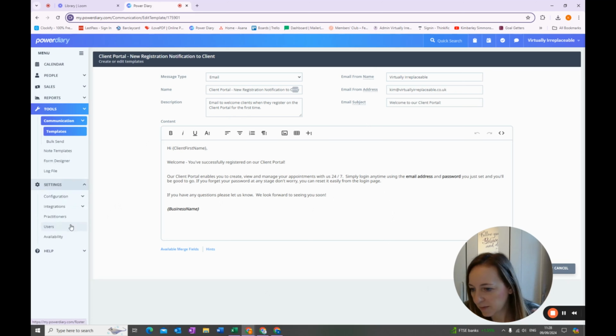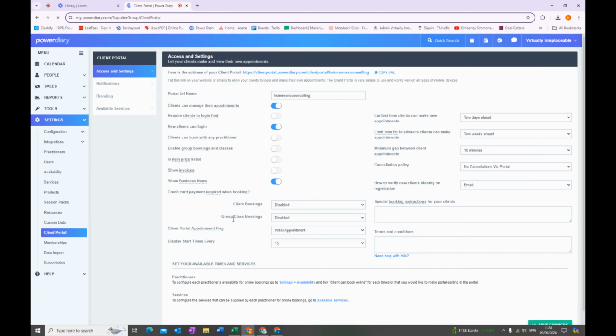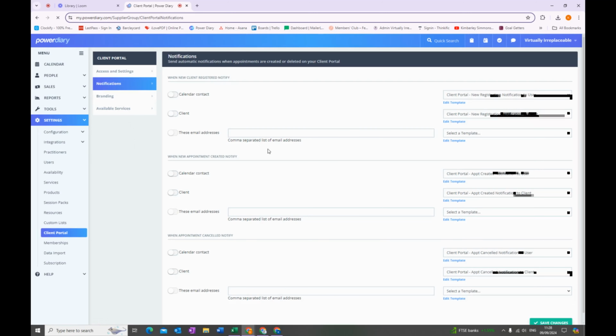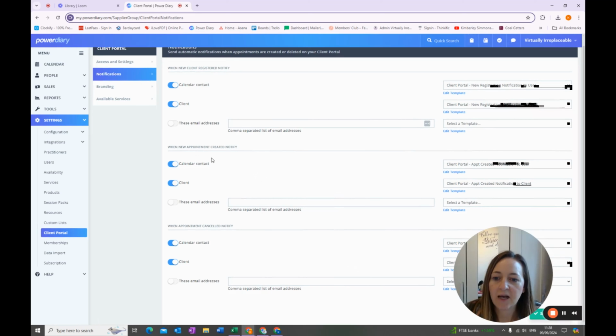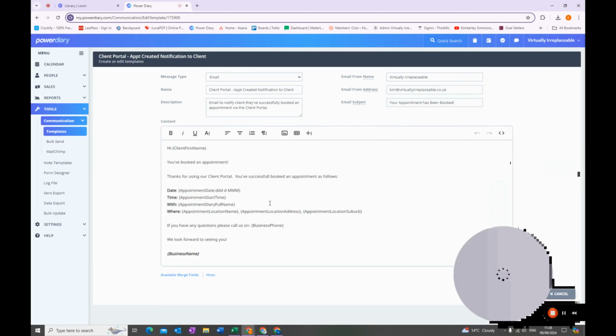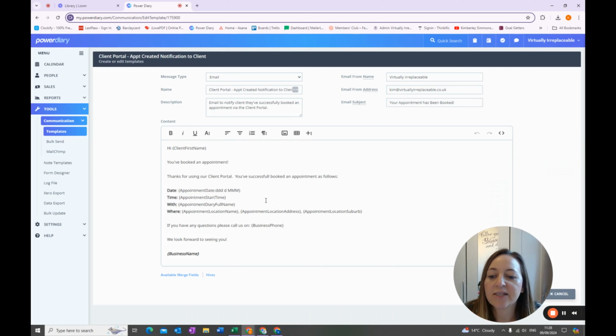Going back to the client portal and notifications, you definitely want to send a new appointment created, because you want to give them some details. So again, let's just not worry about the user one, although you can obviously make changes to that. If we go to edit template here, here's where you might need to make some changes. So let's say, for example, you only do online sessions and they are done via Zoom or via telehealth. Where it says where here, you would want to change all this. So let's just say this is online.